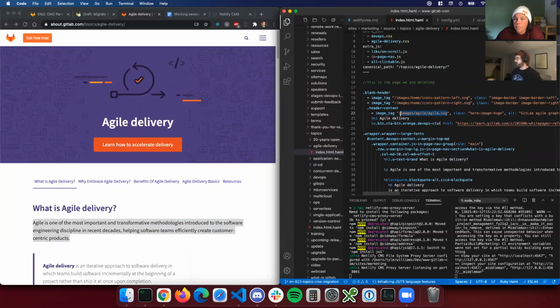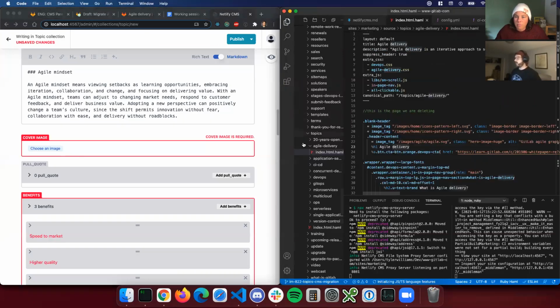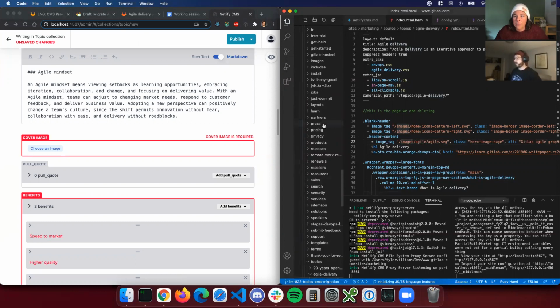Is it? It's not this SVG, is it? Yeah. Oh, maybe. Perhaps it is. Okay. So that lives in... This is probably relative, isn't it? Images. Nope, it is not relative. Yeah, it's at the top.